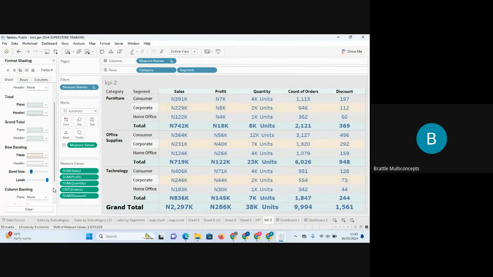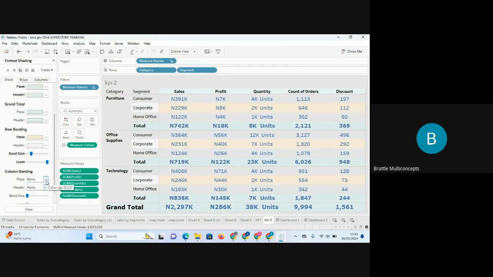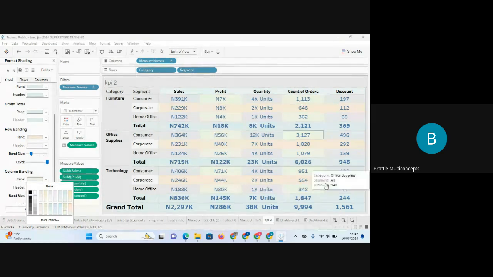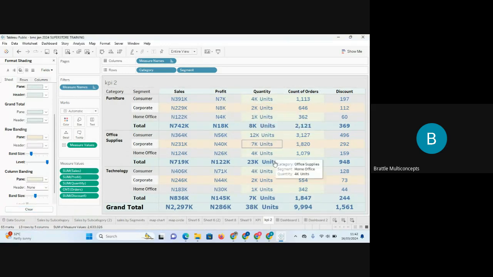So we have the column banding too. You can band the column also if you wish. Let's band it with something like yellow here. Let's use this color. Can you see the band color? The columns are banded differently, and you can also increase the band size. The band you can see is 2, 2, 2. You can make it 3 also, depending on the column you are working with.